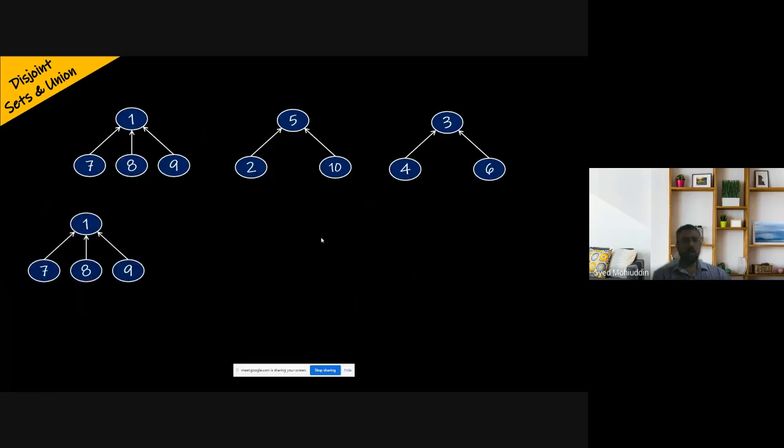Now, again, let us consider these three sets. The set S1, that is 1 with 7, 8, 9, and then 5 with 2 and 10, and 3 with 4 and 6. Now, what are the operations that are there on sets? We have sets intersection, union, difference, and finding whether an element is there in the set or not.